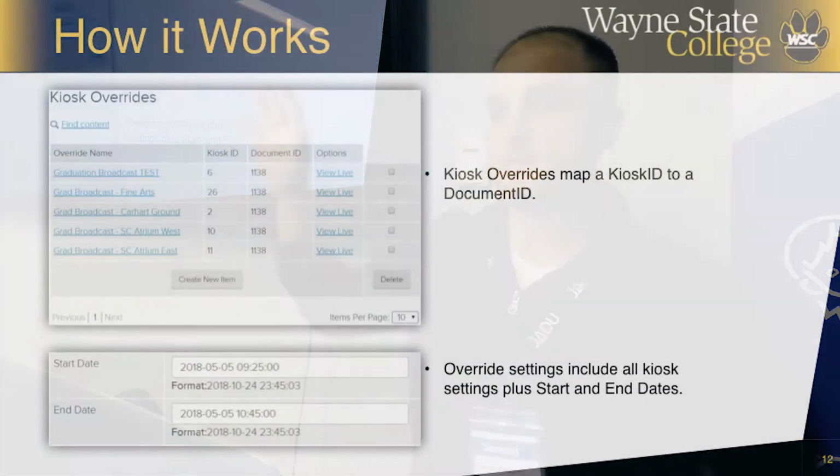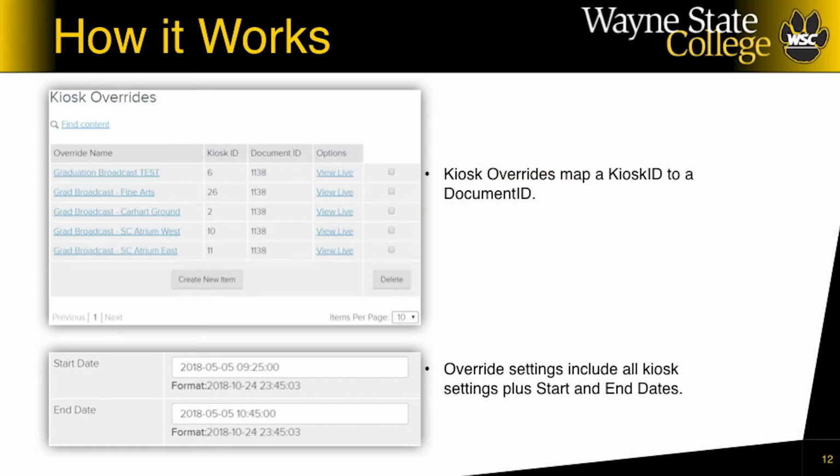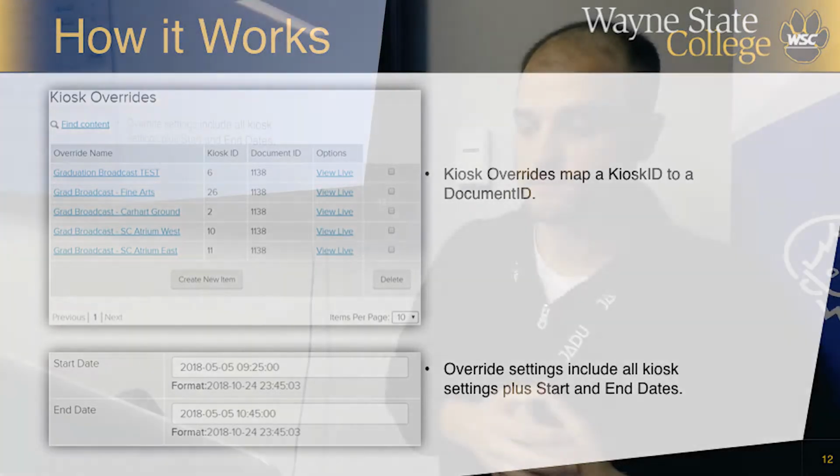Kiosk overrides are listed exactly like we list our kiosks, except instead of mapping IP address to document ID, I'm mapping a kiosk ID to a document ID. That way I'm overriding that particular instance of a kiosk rather than an IP address. And the only other setting that kiosk overrides have are start date, end date. They can override any other feature. So the entire screen looks the same for a kiosk override as it does for a regular kiosk. You can do all the refresh timings and the console types and show the header or don't show the header. But it also has start date, end date, and that gives you that time window so that during this window, if the kiosk asks for new data, show it this other document.